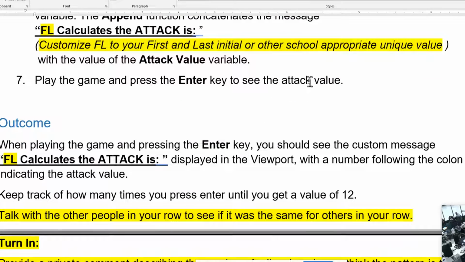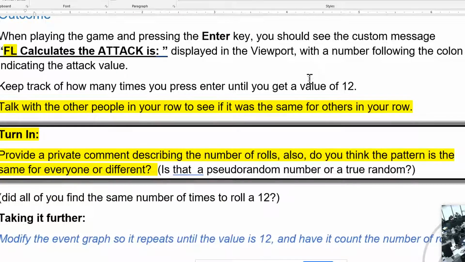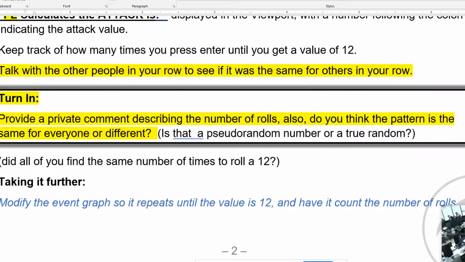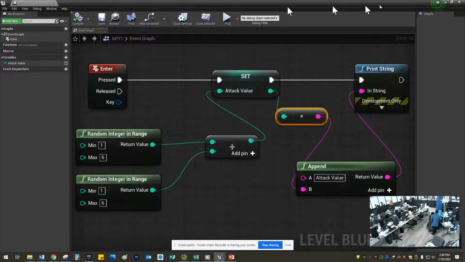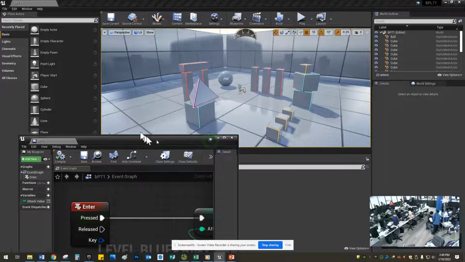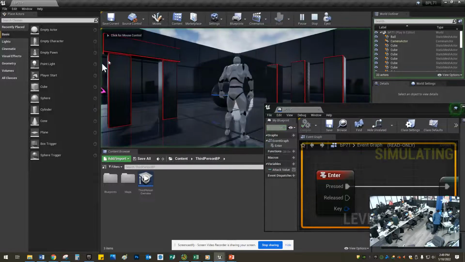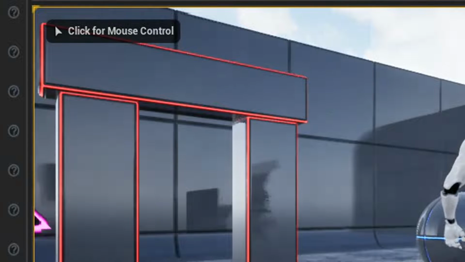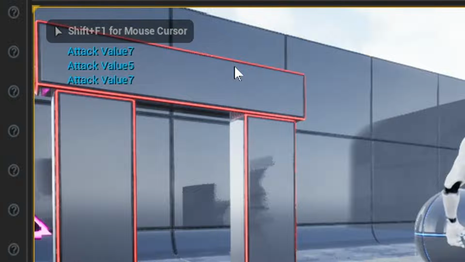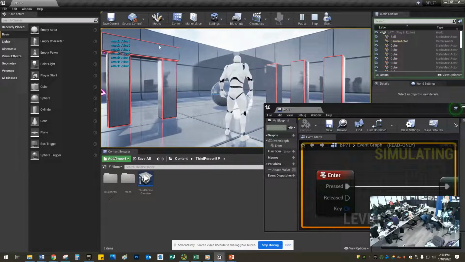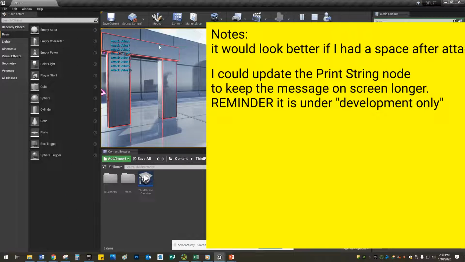Play the game and press enter to see the attack value. Let's see what we do here. Now if I move this off to the side, I'm going to double click to resize this. There we go. When I play it, and while I watch on the screen here as I hit enter, click to activate it, attack value 7, a number of them. That's the first lab. That's what it's doing. When you hit enter, it comes up with a random value.